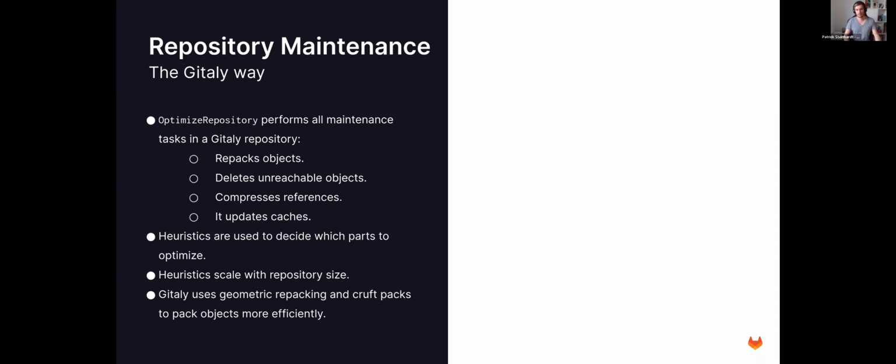Furthermore, Gitaly also uses geometric repacking and Cruft packs to pack objects more efficiently, which is, again, something that is especially important in the context of mono repositories.